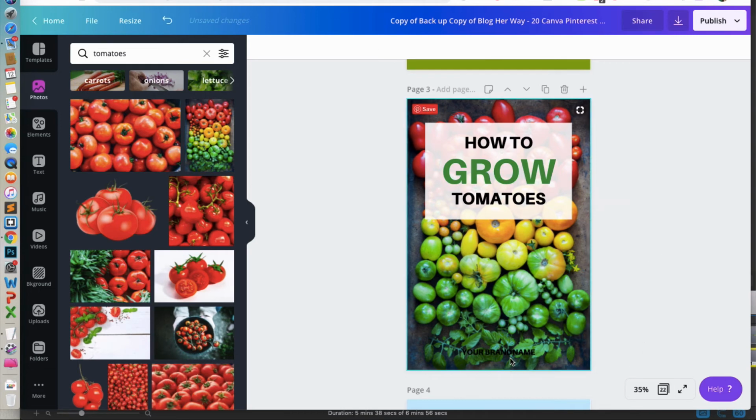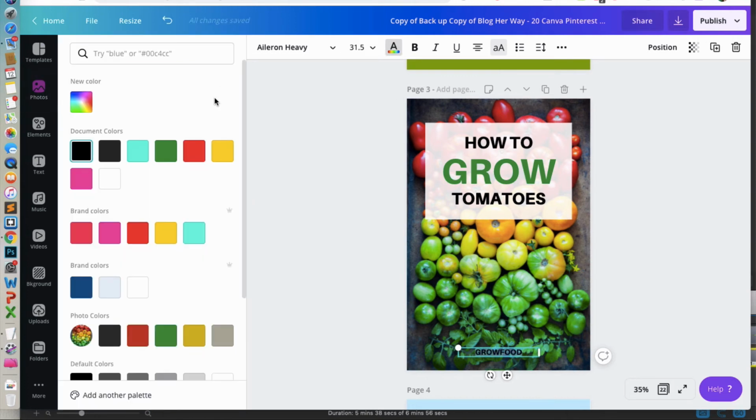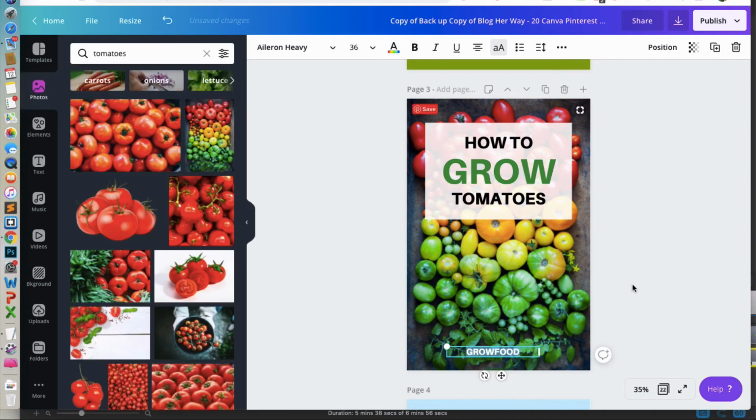And then the final step would be to change out your brand name here. This is fictional, I do not have a gardening blog, so we'll just put Grow Food. And then I will change out the color here to white so we can see it better, and then make it maybe a little bit larger. When creating pins for Pinterest, it's always a good idea to brand your pins. Make sure you have your blog name on the pin so people know that it's coming from you.